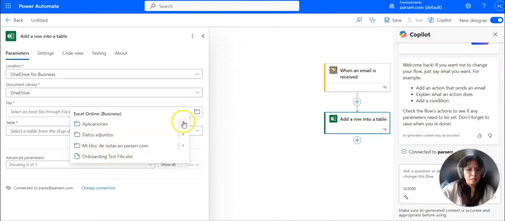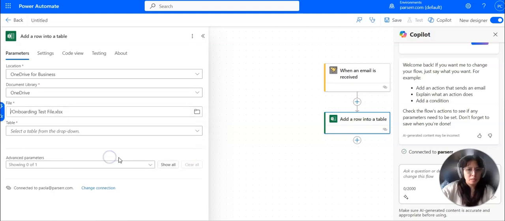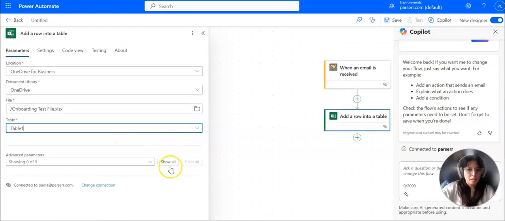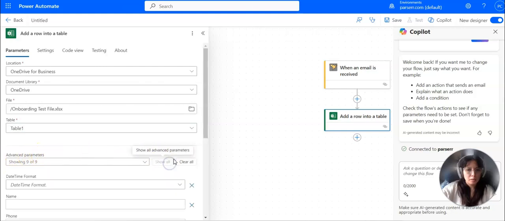If the file was in another folder, you just need to click in here to navigate inside of these folders to find your document. So we have onboarding test and table. Let's review. Oh, this one is table number 1. To have visibility about the different fields, we need to click on Advanced Parameters, Show All.